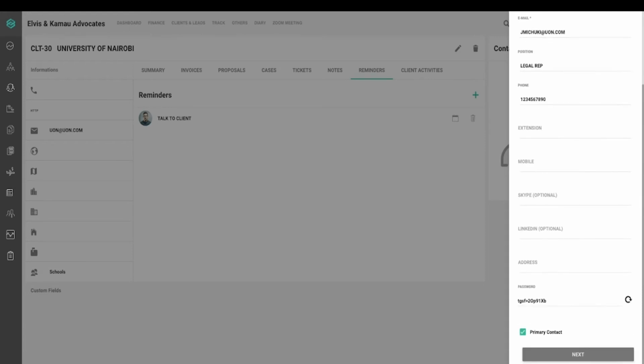And then over here, you can create the password for that particular client, and then you can set them as the primary contact. For anybody who's a primary contact, a client portal is created for that person. So an account is created for that particular contact which they can use to access the details of this particular client.